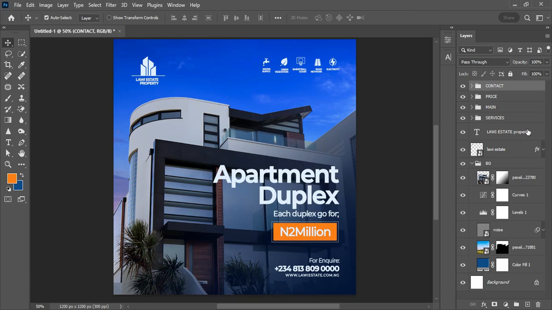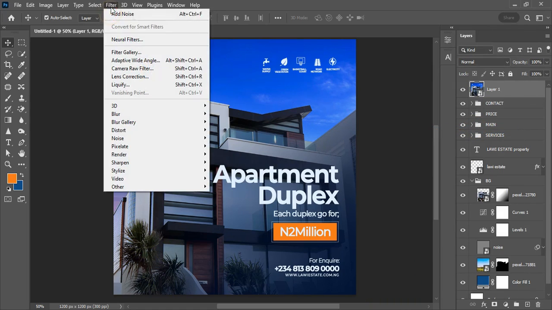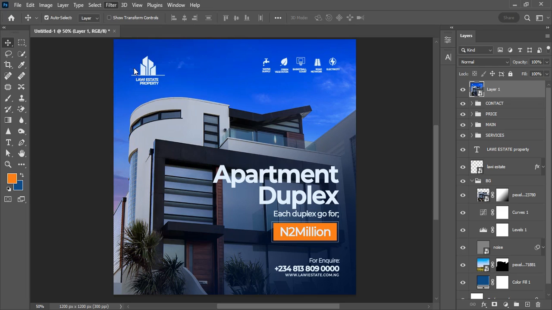So after I'm done with this, stamp visible by hitting Ctrl Shift Alt E. It enables me to merge the whole layer to a single layer here. Right click and convert this to a smart object. Slide over to filter, all the way to camera raw.